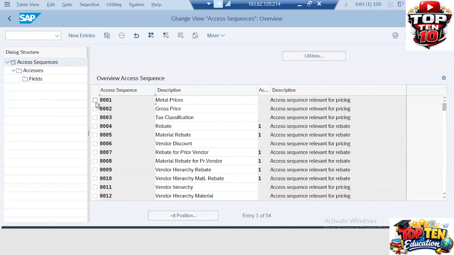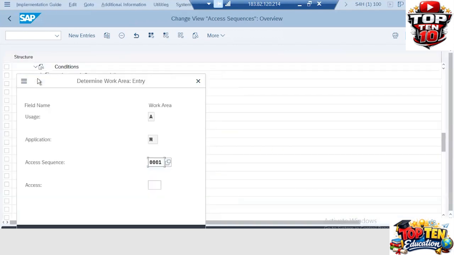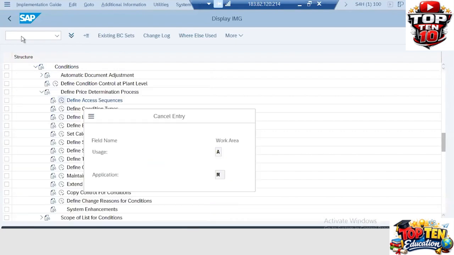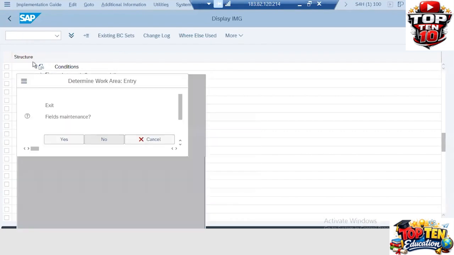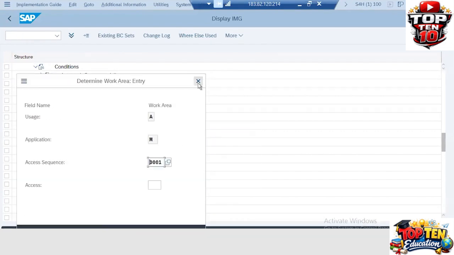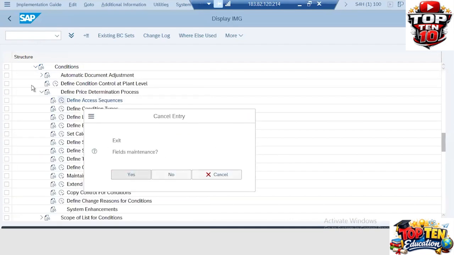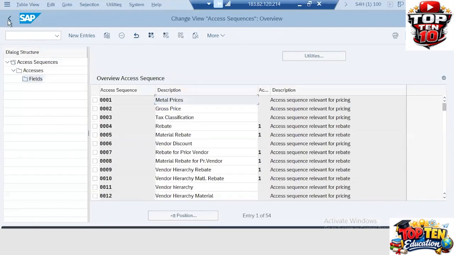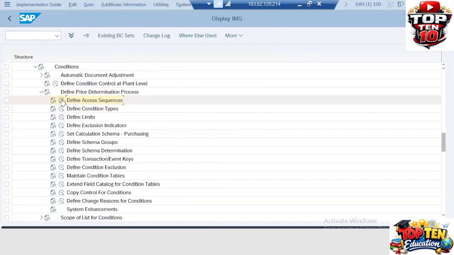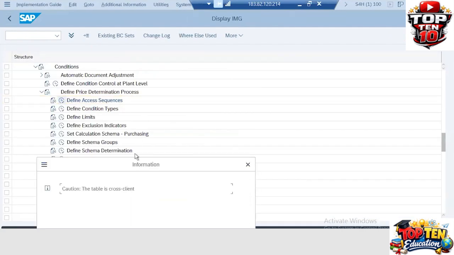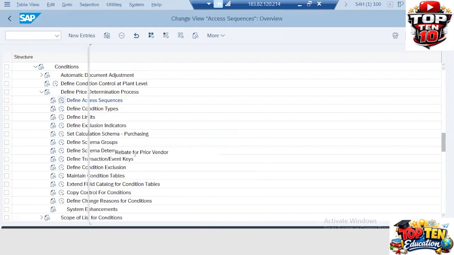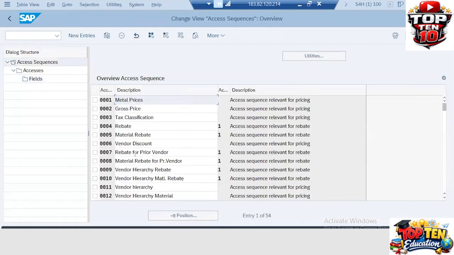Now select any access sequence and go to access. Go to fields. We are not maintaining any field. So yes, go ahead. Go back. So from here, from the access sequence, we can take any access sequence into the scenario. So for the material price, wait for a minute.